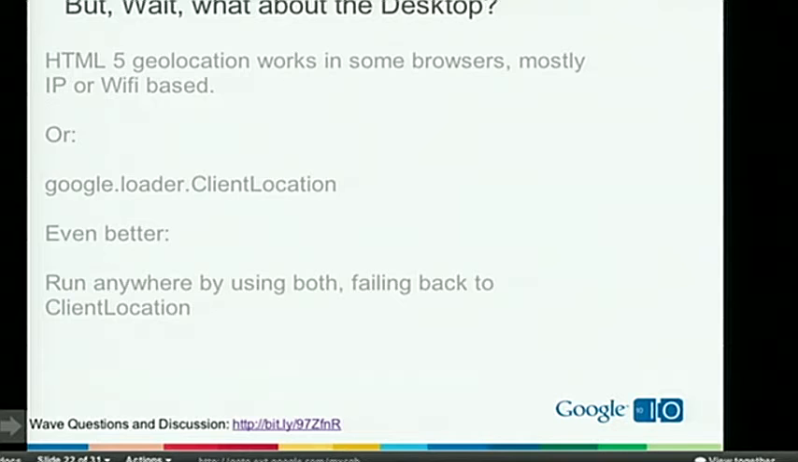And then if you're operating on a browser, as you see here, some of the browsers do support HTML5 geolocation, but some of them, like IE, do not. And some of the older browsers do not. So we also have a ClientLocation, which is actually part of the AJAX APIs. And what I recommend doing is see if you have HTML5 geolocation, and if not, fall back to something using ClientLocation.